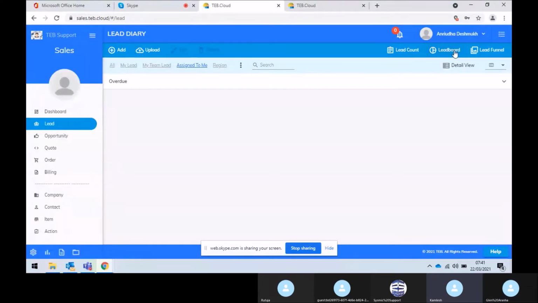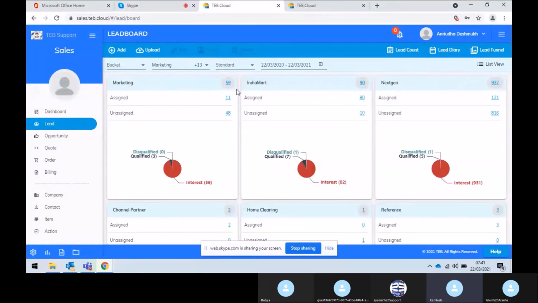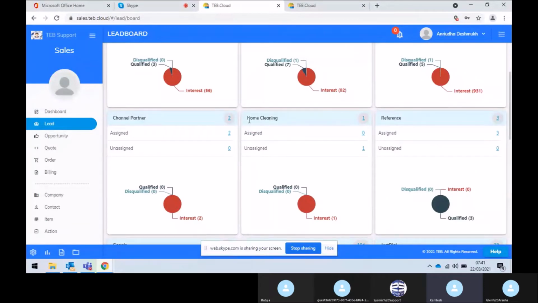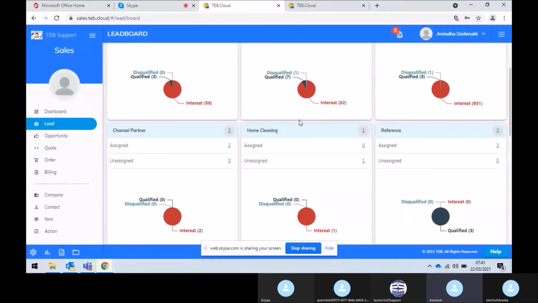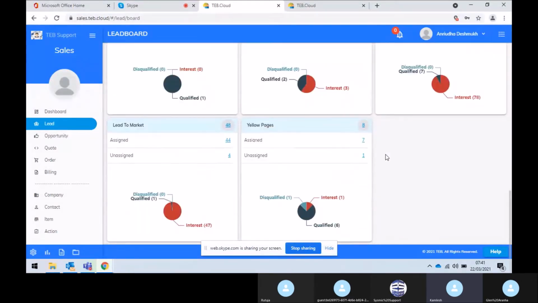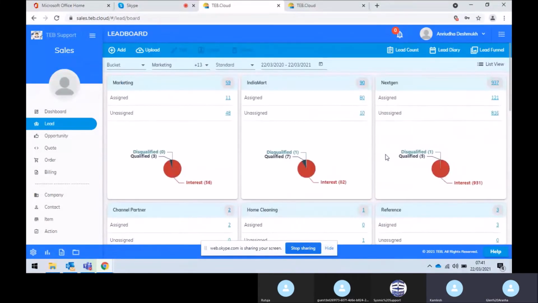When I go to lead board, this is one of the important areas where you will be able to see the buckets which I have created, for example this one called home cleaning. All the buckets which I have created, I will be able to see here. I can see the buckets based on lead source, team, owner, assignee, and location as well. These are a few of the options available to me.